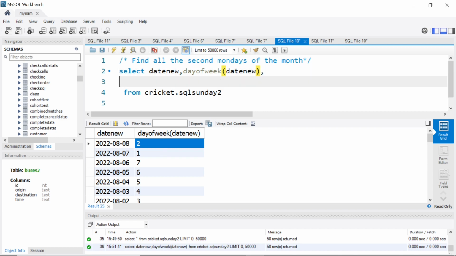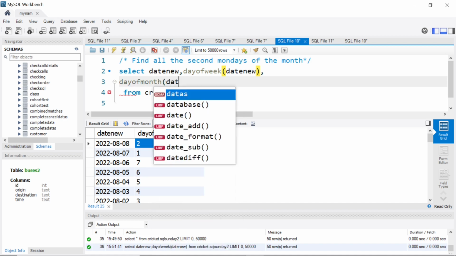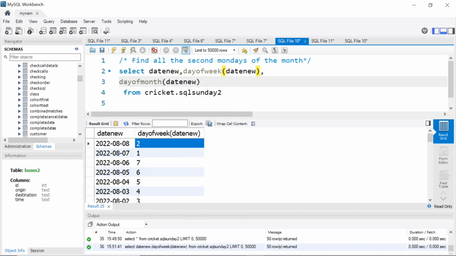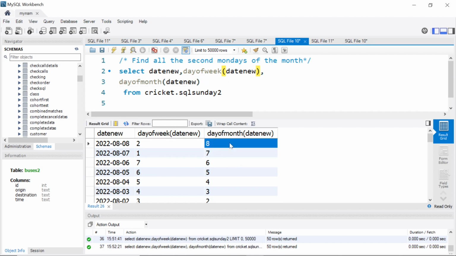For that, there is another function called day of month. So if I say day of month of date new, let's see what we get. It will just give the day. For example, 8th August, day of month is 8. 7th August, day of month is 7. 6th August, day of month is 6, right? It's basically the date in that particular month.